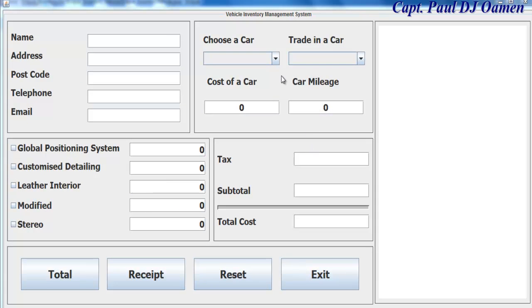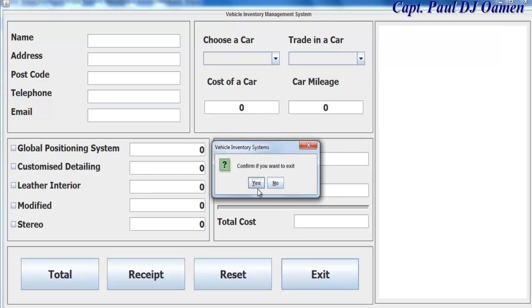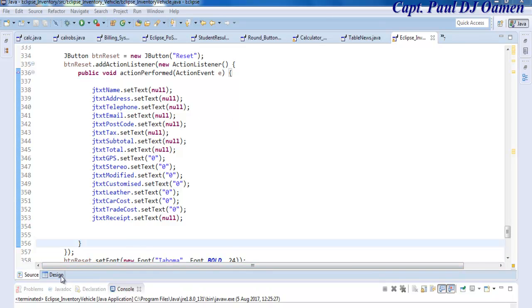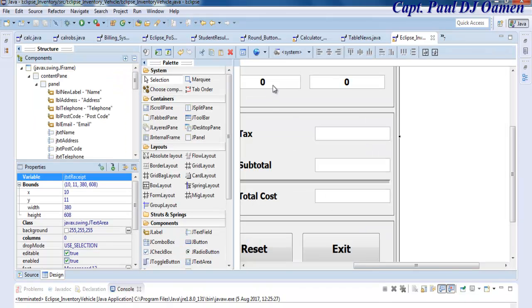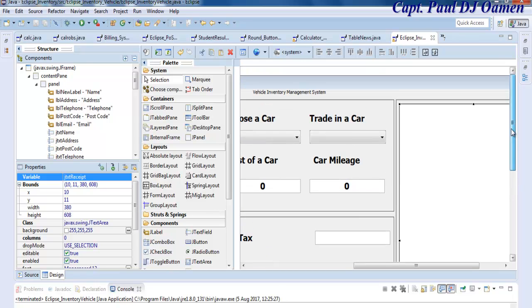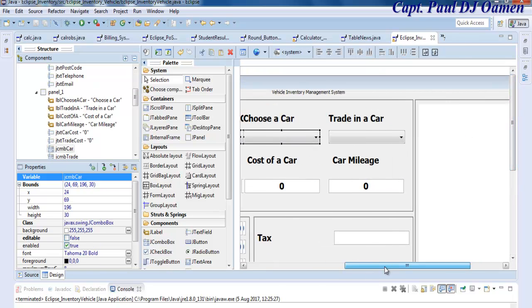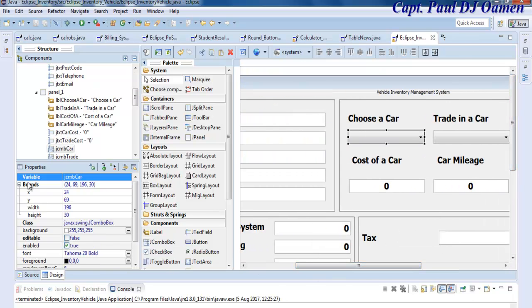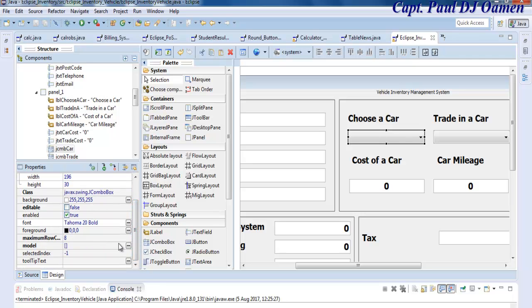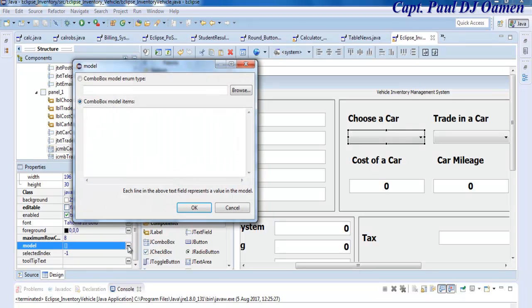Okay, the next thing I like to do is, you see these two combo boxes, I would like to enter data in them. So let's exit and go straight onto design right here. Select the very first combo box, this one, and let's come to the properties right here and select model. Click on that very button there.